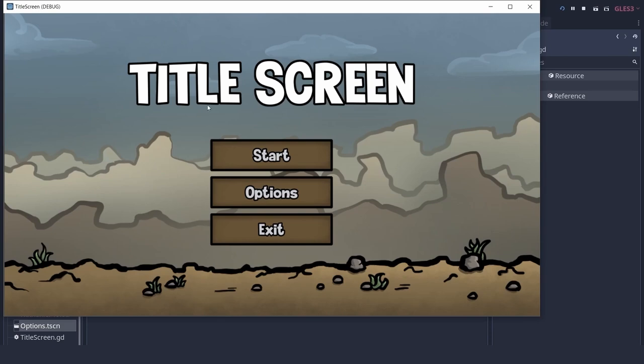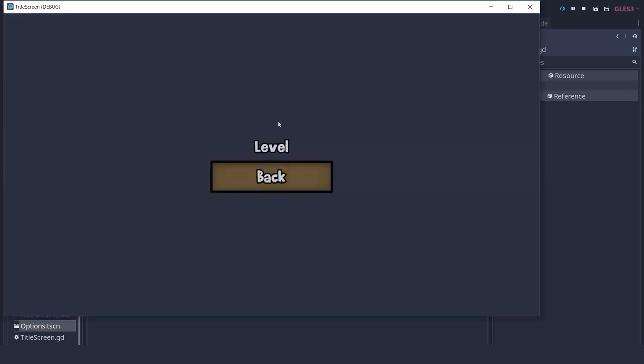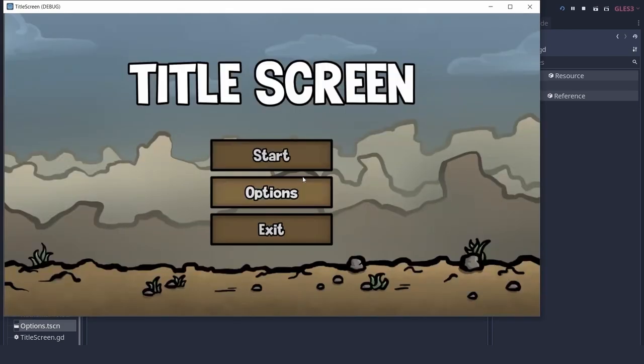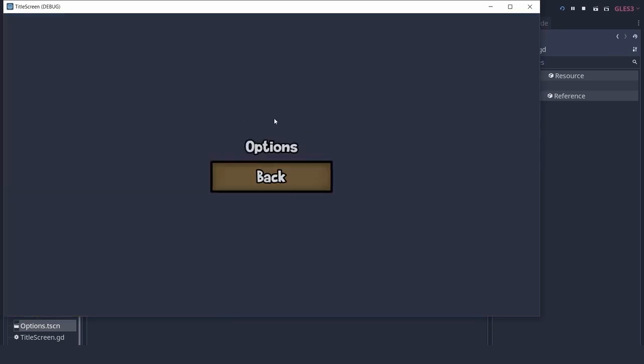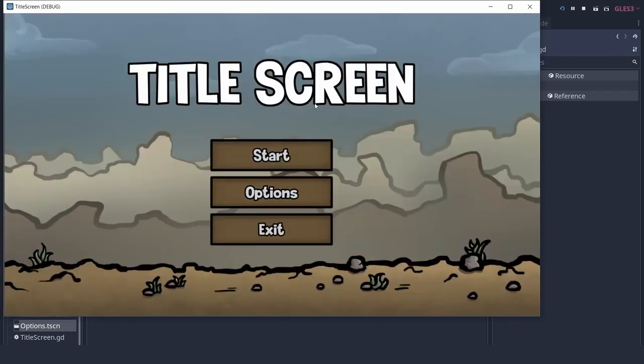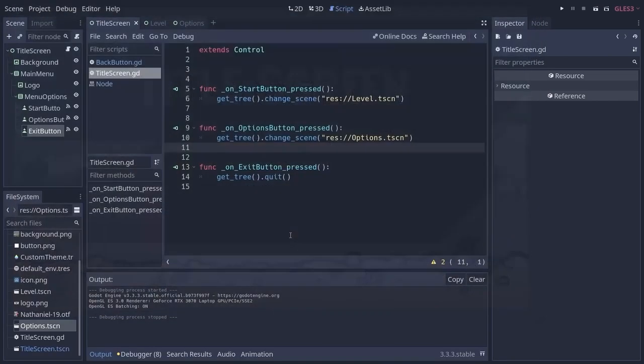So let's see if it works. Click on the start button and it brought us to the level scene. If we click on back, it brings us back to the title screen. The options button does the same, but for the options scene. If we click on back, it works too. And if we click on exit, it will quit the game. So our menu is fully functional.